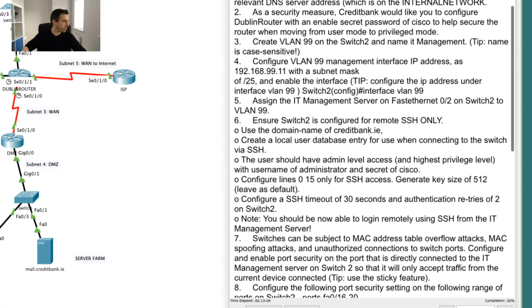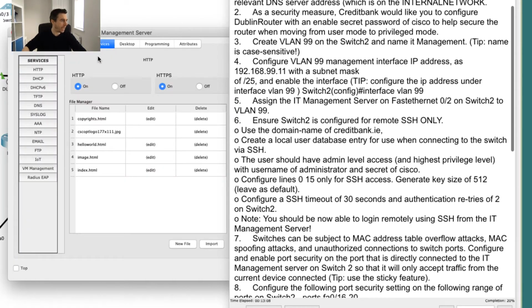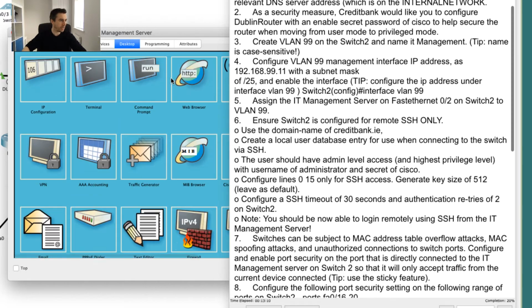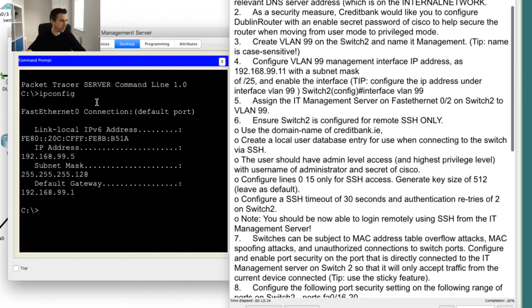So if I go to the management server at the moment, let's go to the desktop and command prompt. Let's do an ipconfig first, let's see if I'm on the same subnet. So I'm on 192.168.99, so I can see that I should be in the range of basically the same subnet that this switch is on.